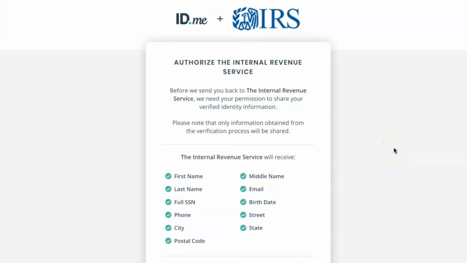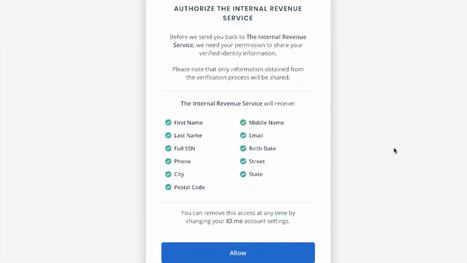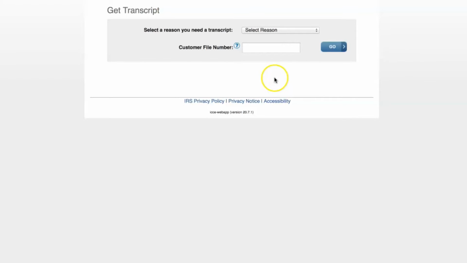The next screen explains how and what information ID.me will share with the IRS to confirm your identity when logging on to their site. After reading, click Allow. Now you have officially created your ID.me account and have logged into the IRS site. Please keep your login information in a safe place as you will need this each time you want to log into the IRS site. Now that you have successfully created your account, it's time to order the transcript.